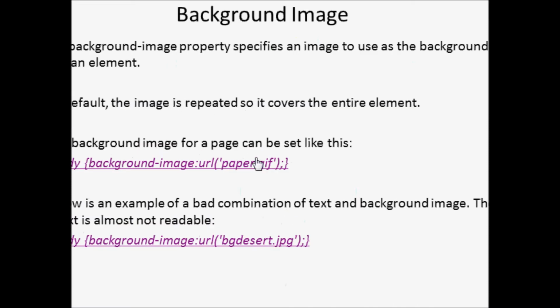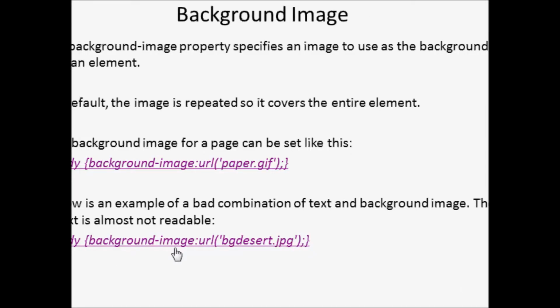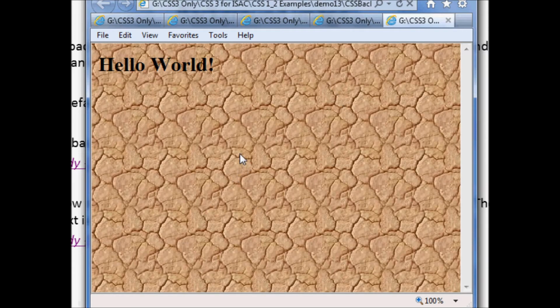I will just open that example. Look here, you can see some background images coming. You can take another example. I have a separate example here. You can check the background here, right? It is spreading all over the body part, right?